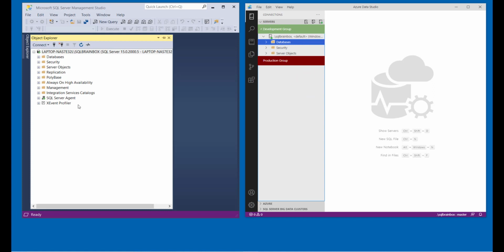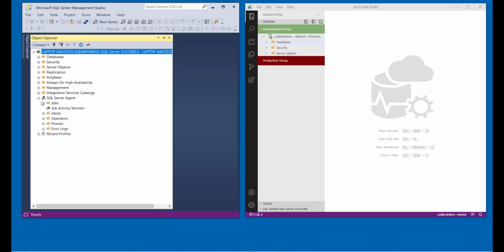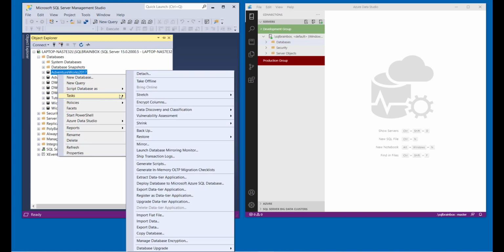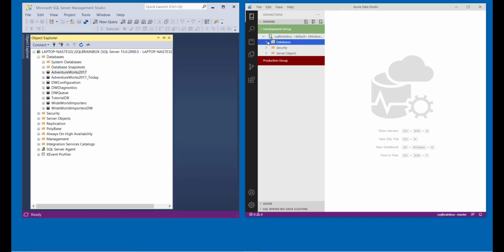So in SSMS, using the SQL Server Agent, you can schedule a job. Using the database option, you can generate a script for your database, or you can create a DACPAC file or BACPAC file, or you can import and export files. But in Azure Data Studio, you only have limited features.